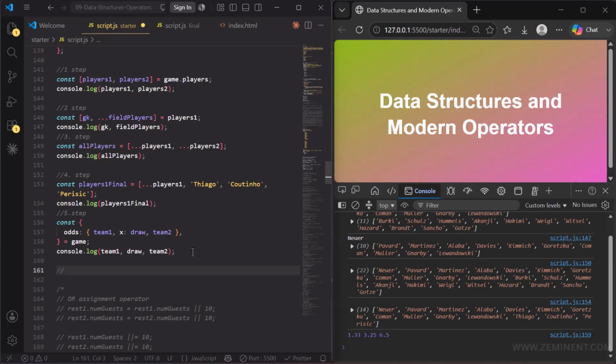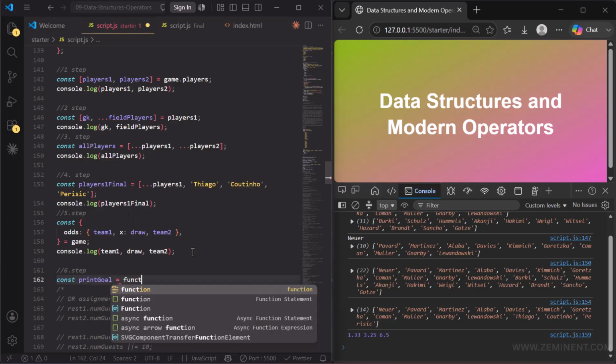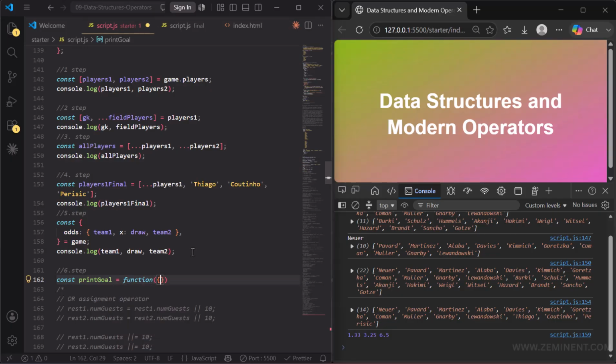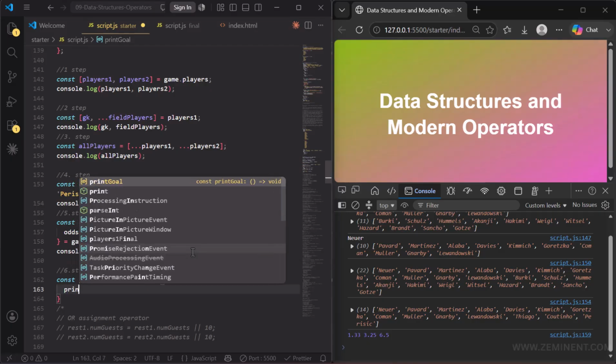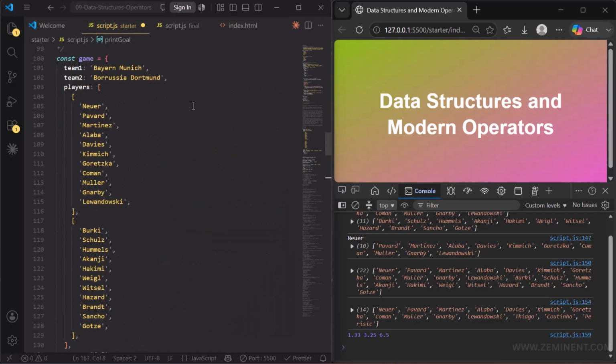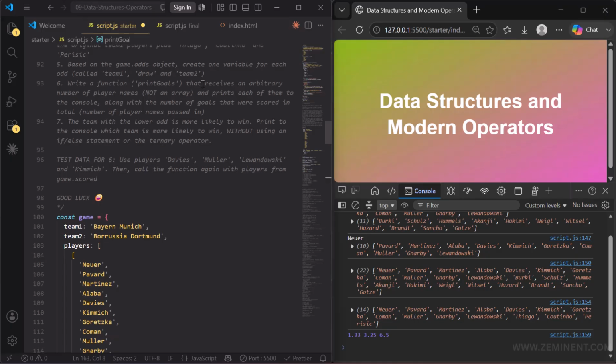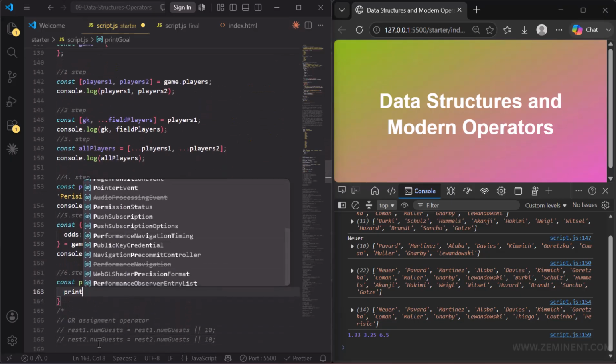So now the sixth step: let's create our printGoals function now. Const printGoals is equal to a function that receives an arbitrary number of player names, not an array, and prints each of them to the console along with the number of goals that were scored in total, the number of players' names passed in. Okay, now let's see.